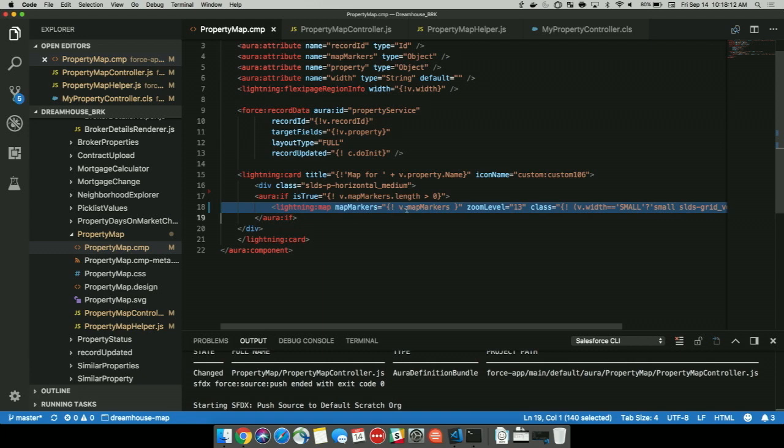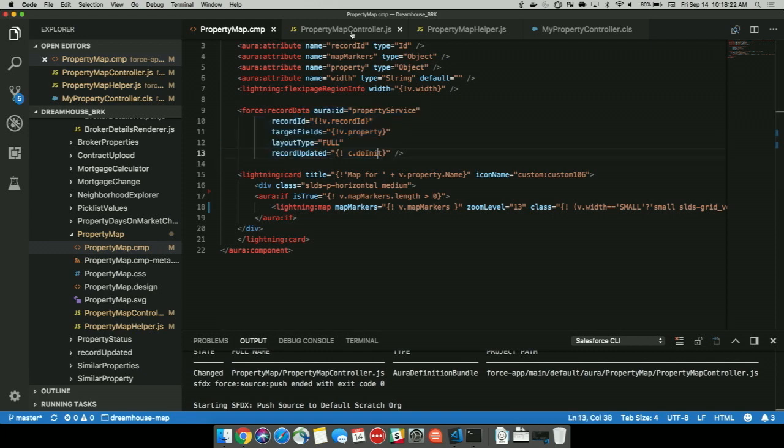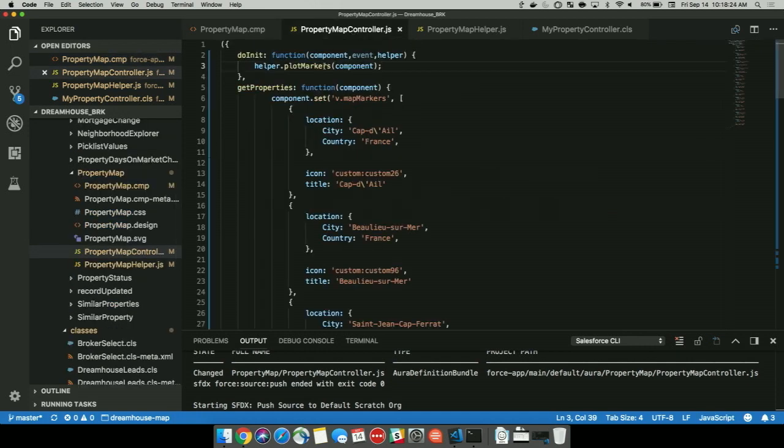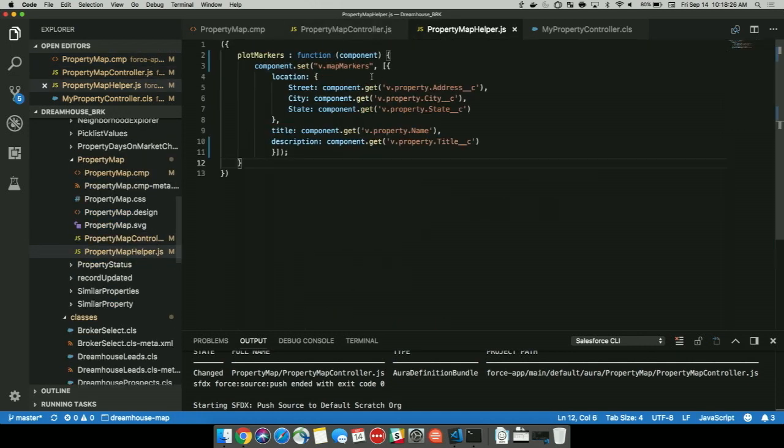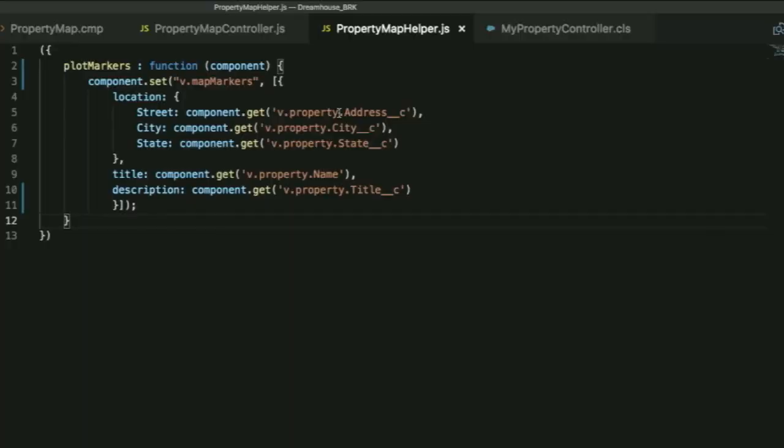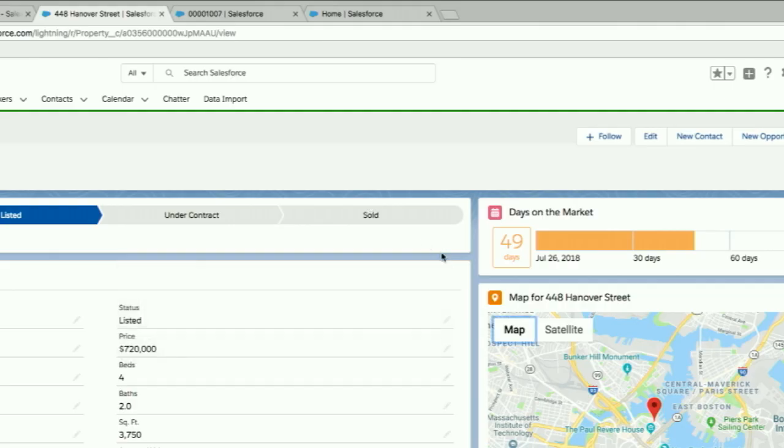I've got some map markers. Where are they coming from? Well, first thing I'm doing here is I'm using Lightning Data Service to load the record that I'm currently on. And once it does that, it's going to trigger a doInit function that's going to go out and figure out what is the address, city, and state, and what do I want to display as a name and title, for example, on my markers? And that's all there is to it to give me that wonderful map that we see appearing here.